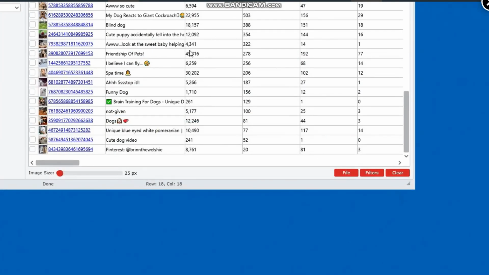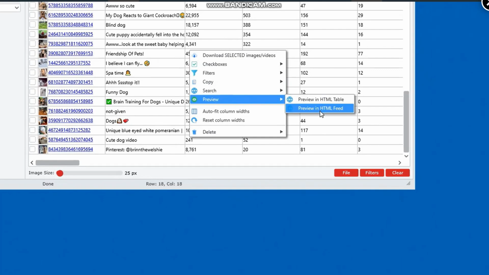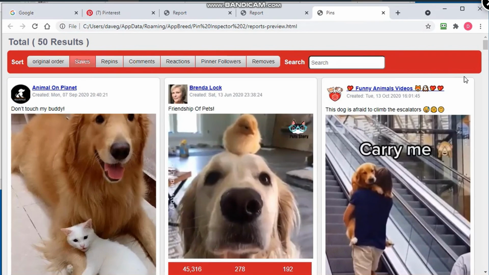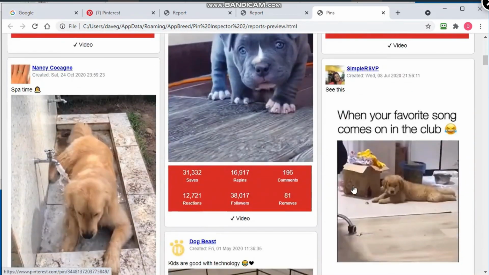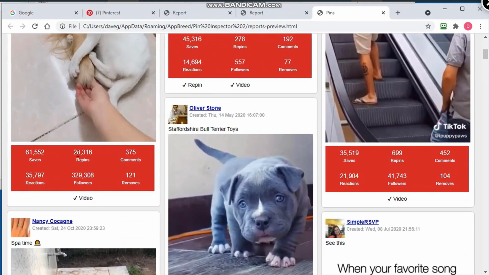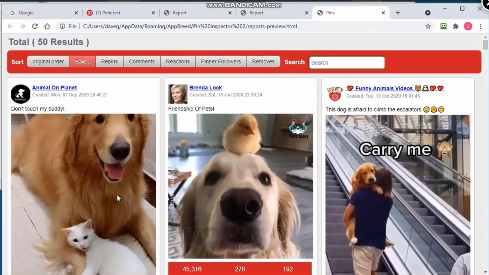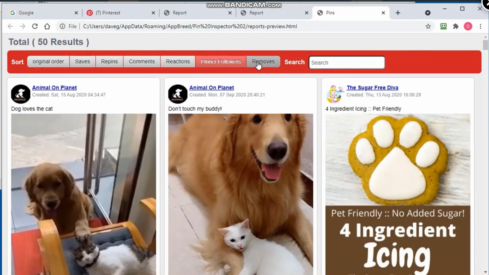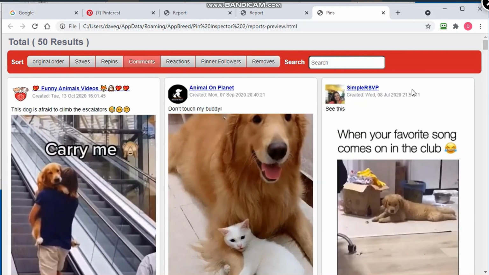Now let's look at the other format. We right click, preview, and go to feed. So now we have a feed format. It's kind of like being on Pinterest where you have these little pins, but I add more data in here. Now we can see the saves, repins, comments, reactions, followers, removes, and if it's a video or not, it's down here. And what's cool is you can sort them: original order, saves, repins, comments, reactions, pinner, followers, removes. So it's just another way to look at the data.